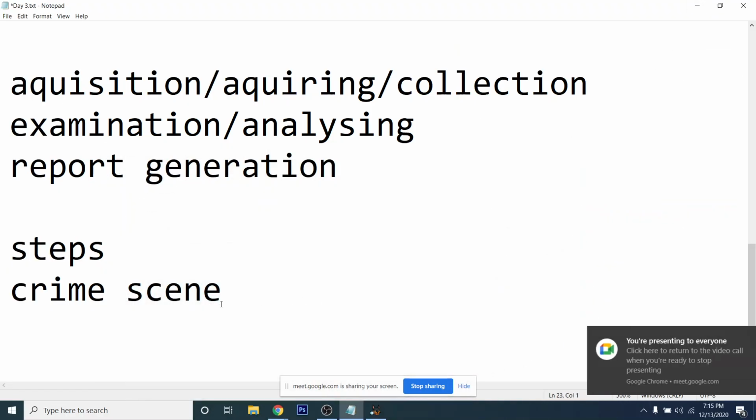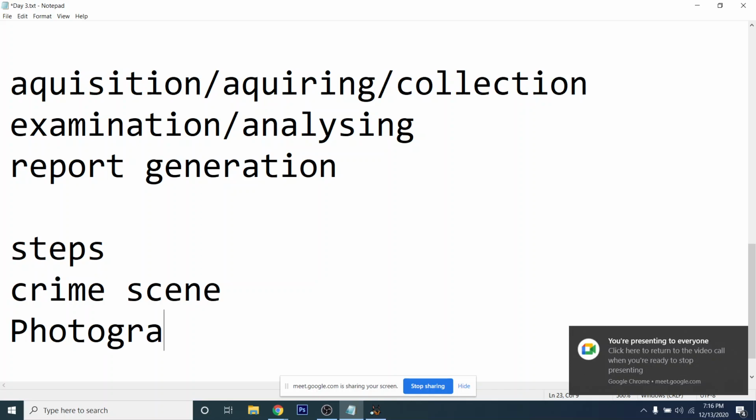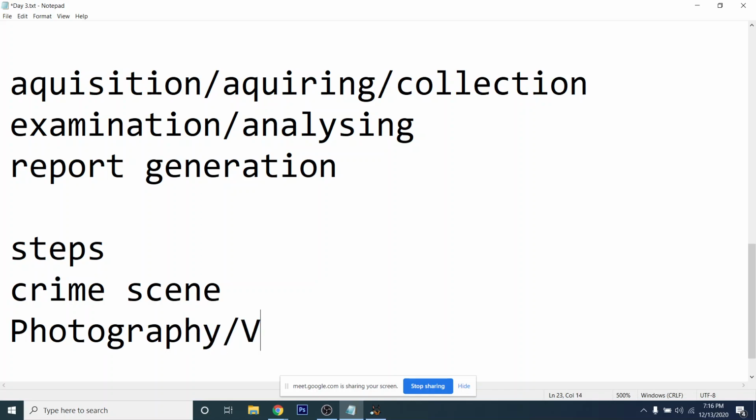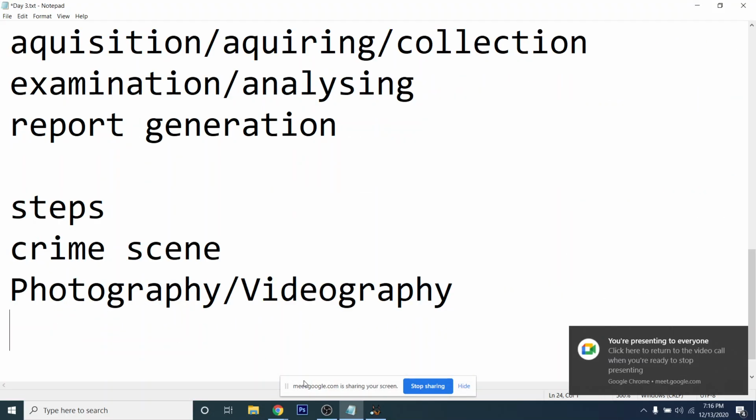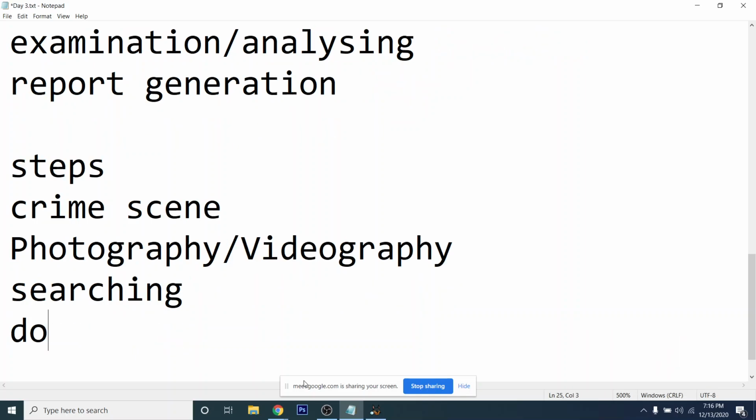Documentation and recording. The first step is photography and videography. You will reach the crime scene, and the first thing you will do is take photographs and videographs of the crime scene, showing the evidence present at that time and the persons available at that scene. The second thing you will be doing is searching. Third thing, the answer from Rook, documentation.